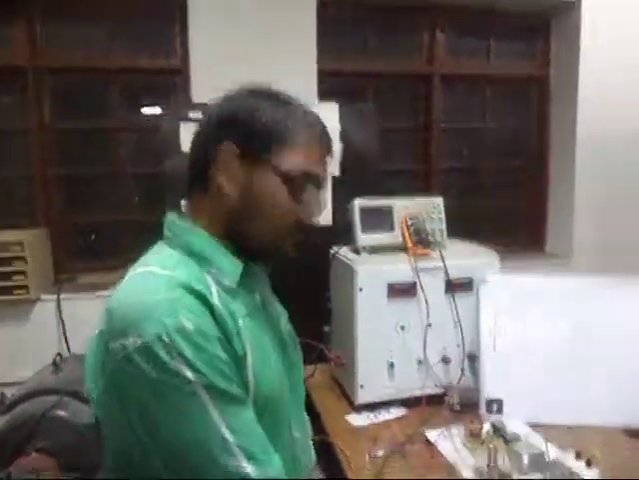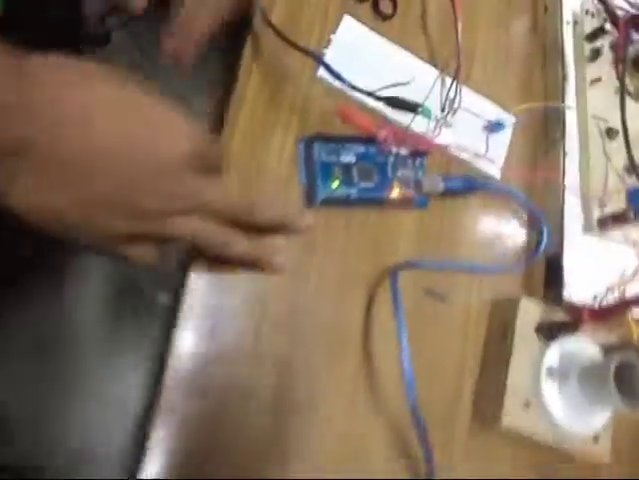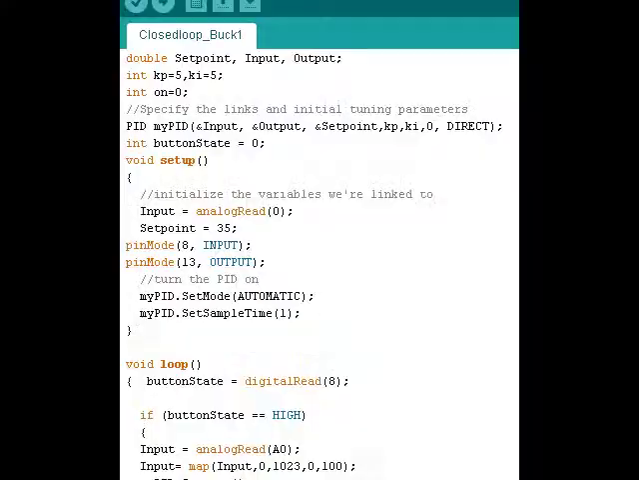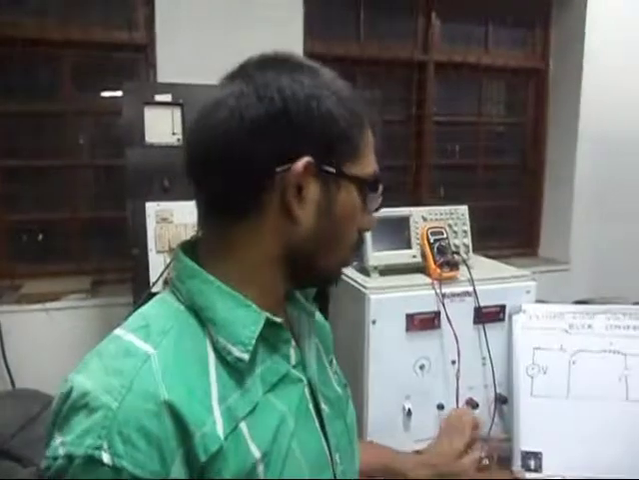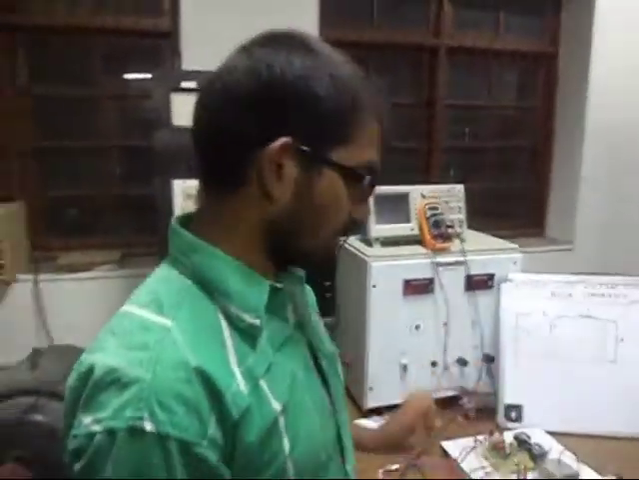This is the Arduino controller, to operate the switch, to turn the switch on and off, and here we set the set point as 30 volts. We can set this from here such that the output voltage will remain constant at 30 volts, whatever the input voltage may be. We code this here. This is the code.